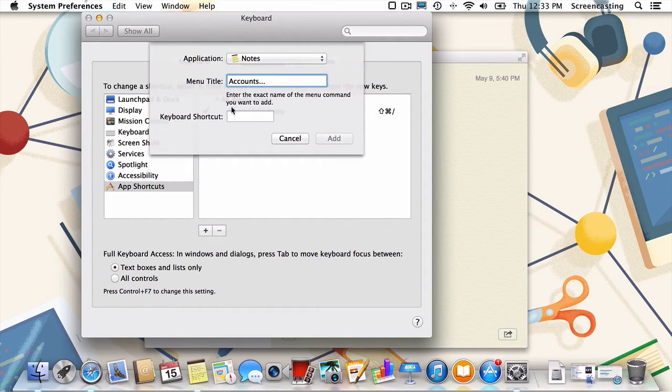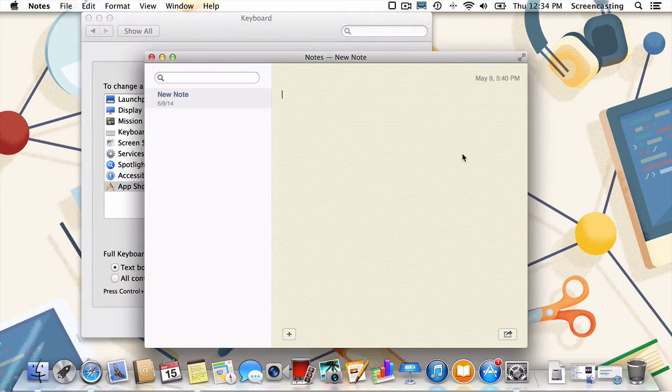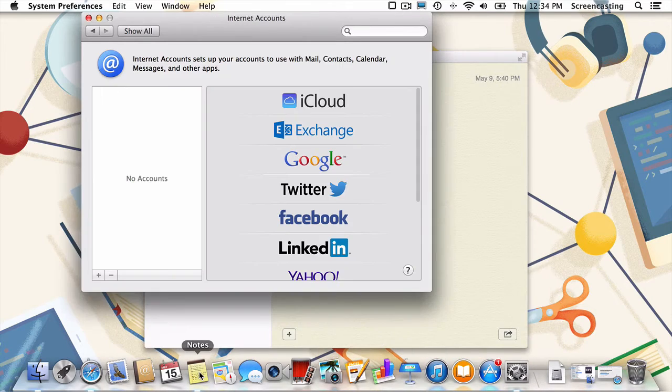Next, we'll create our keyboard combination. Let's use Command-Shift-A. Finally, just click Add and restart the application you created the shortcut for. Now, when I press Command-Shift-A, you'll see that we've triggered the Accounts menu item. Pretty cool, right? But keyboard shortcuts can only take us so far.